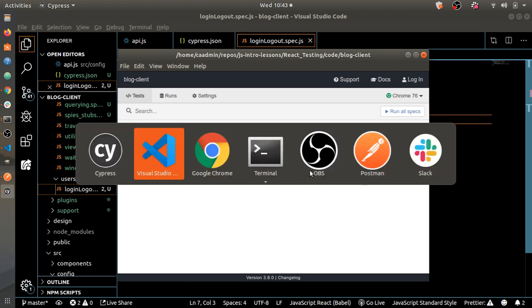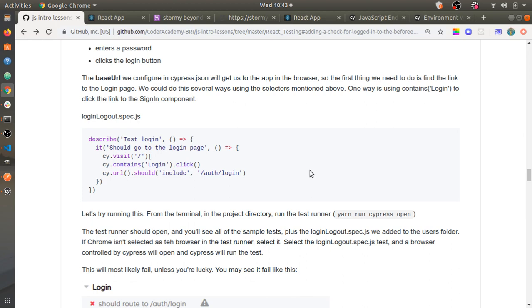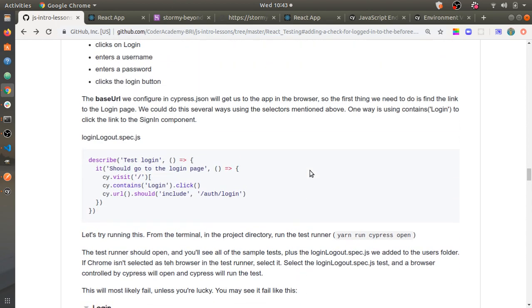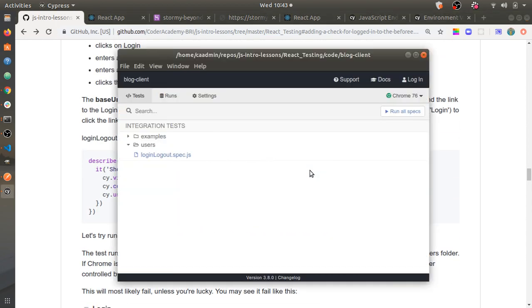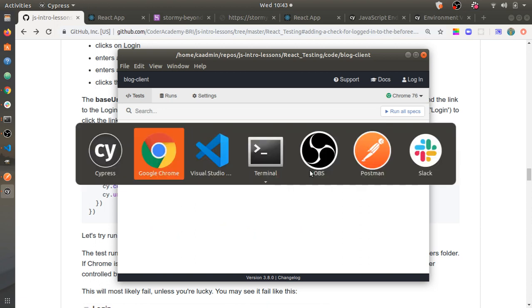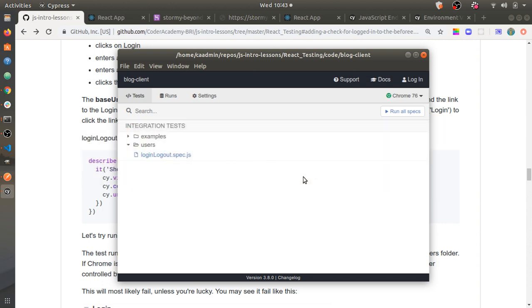No, you don't have to. It doesn't matter what you do in your app because the test runner is going to launch its own version of Cypress.